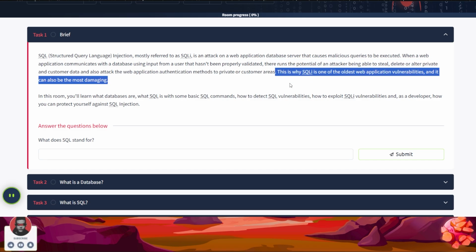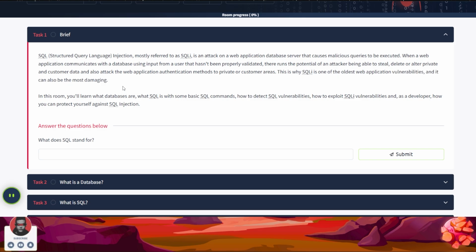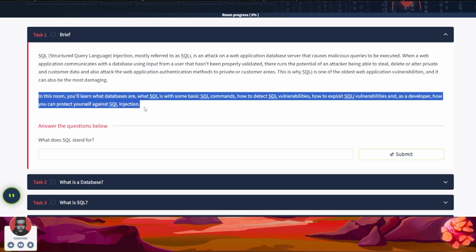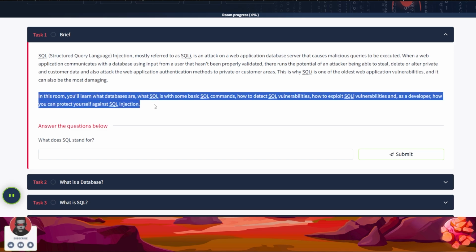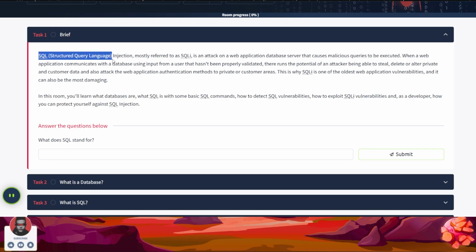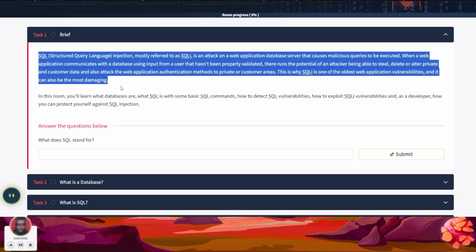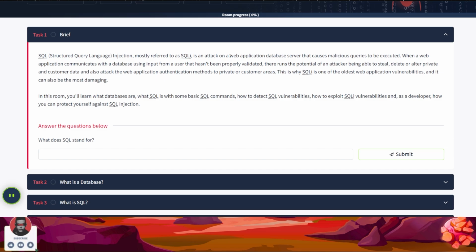This is one of the oldest web application vulnerabilities, and that's why many software products on the market for bug bounties or testing have fixed or patched their code against SQL injections. This is an outdated concept, but it builds our basics, and we will learn how web applications get compromised. So we'll submit that.